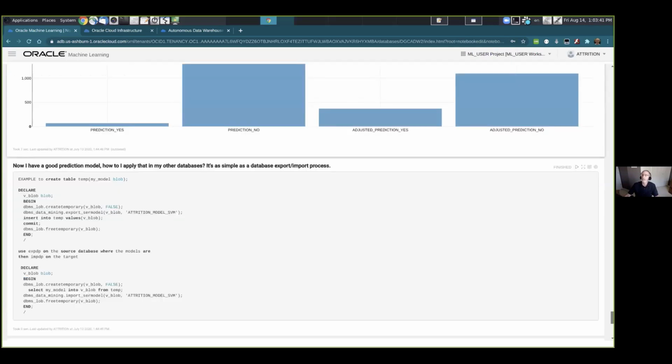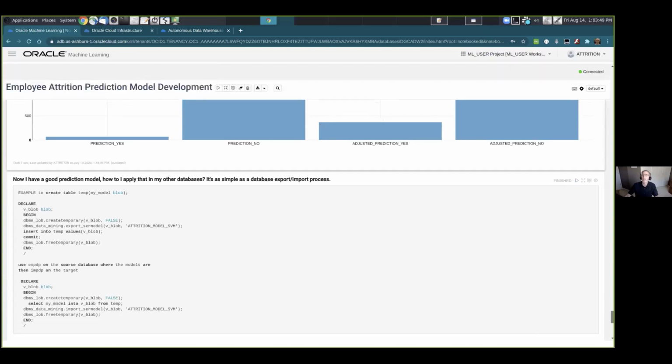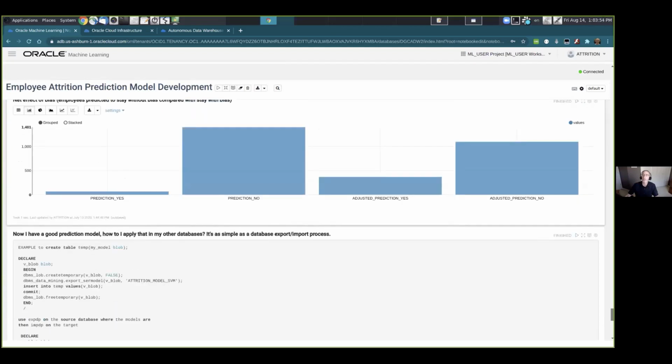So Charlie, that's pretty much it. There's some other information about how simple it is to deploy your models, very simple, about potentially running your model building and model apply against data that isn't even in the database.